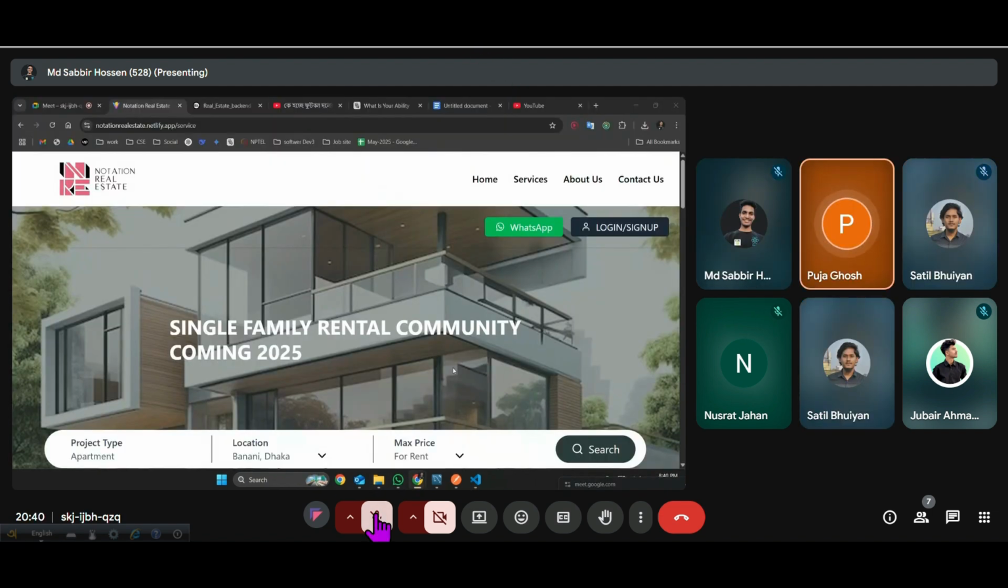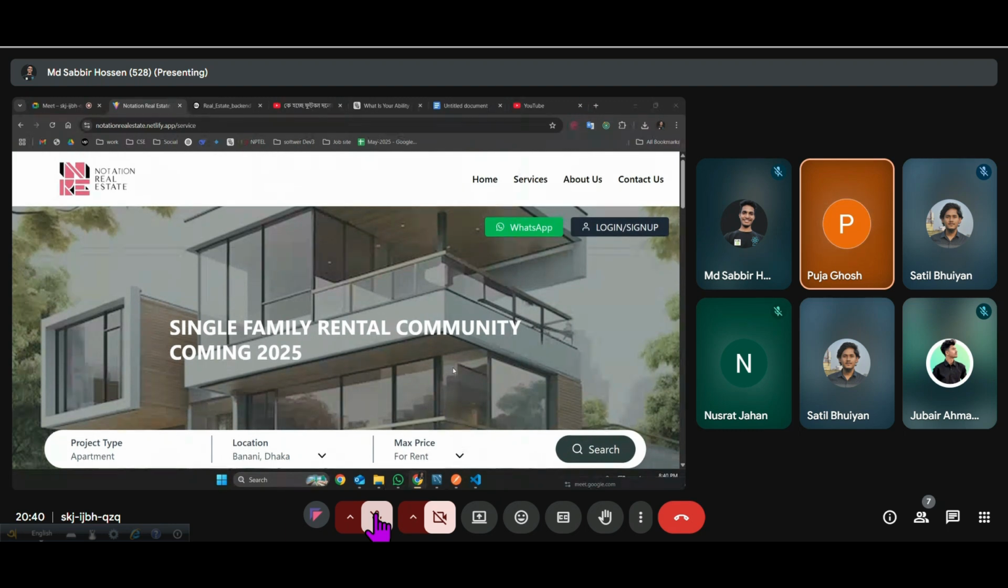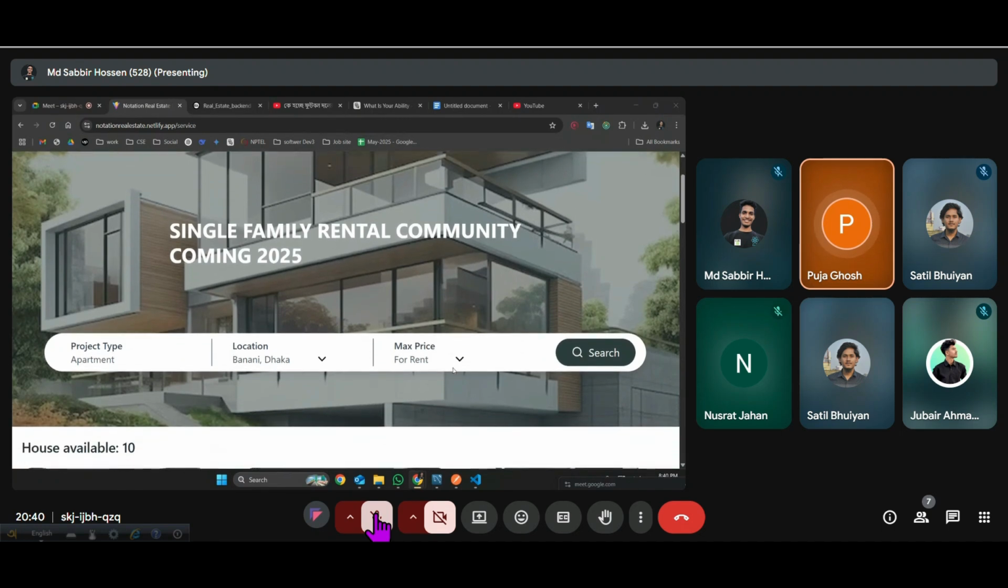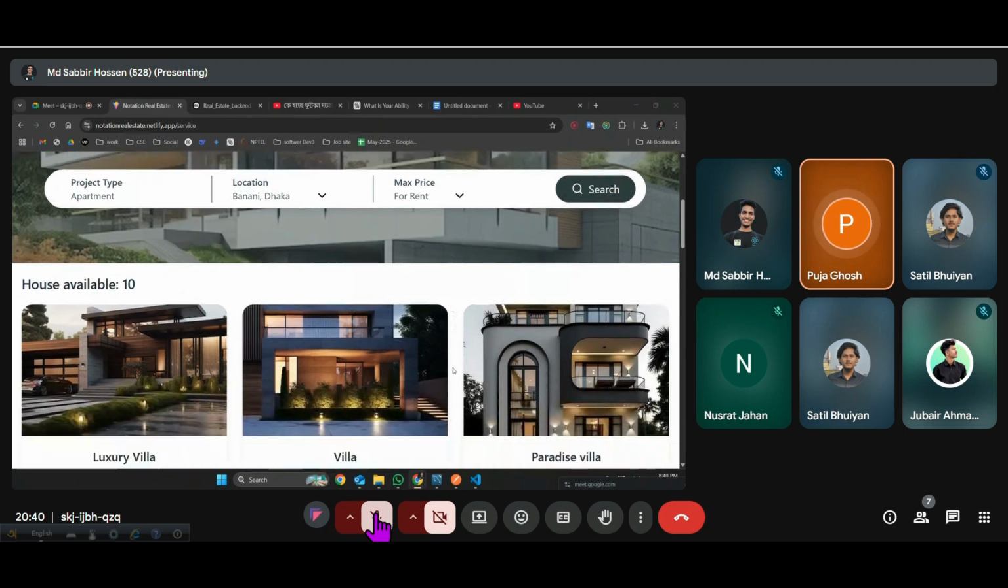Assalamualaikum everyone, myself Pooja Ghosh, ID 276. Now I will explain the service part of our website named Real Estate. In our Real Estate website, this service component displays a real estate search interface for users. Let's see the code part.